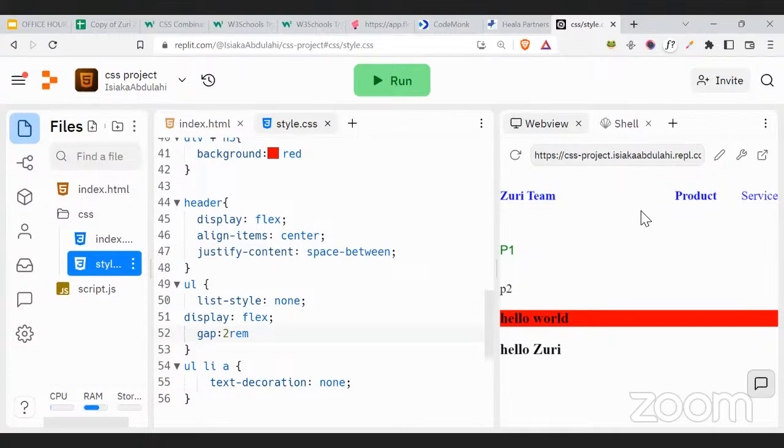But adjacent selector, when you use that plus, it means the next element after that element you are referencing. That's what we mean by adjacent selector. I hope this is clear about adjacent selector.